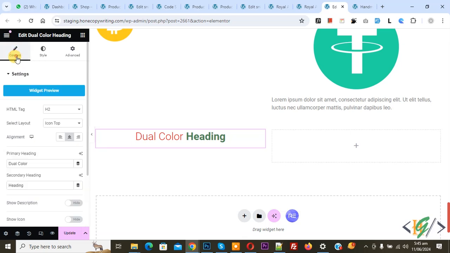Now click on content again. So you can do setting according to requirement, and then click on update.